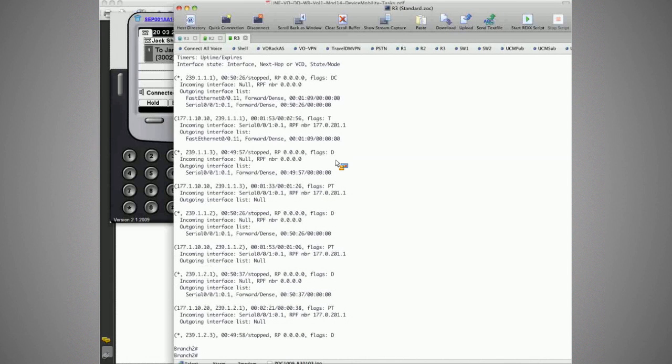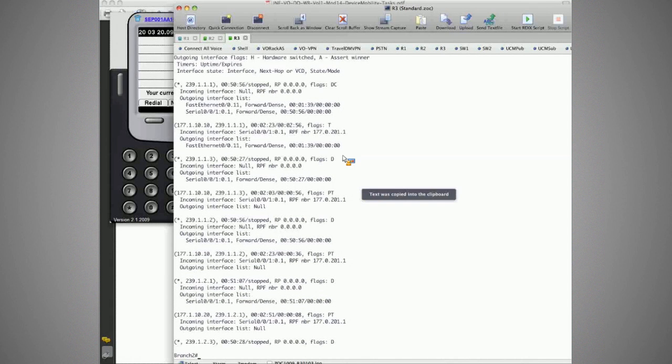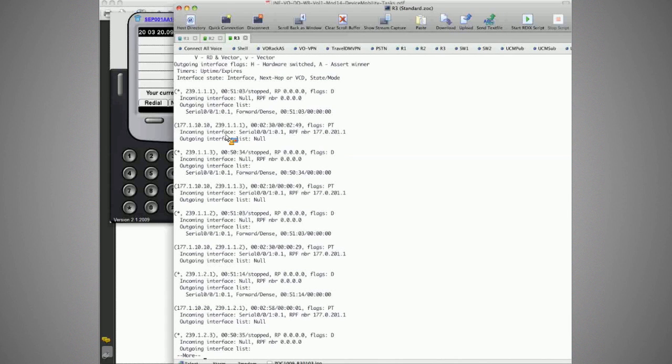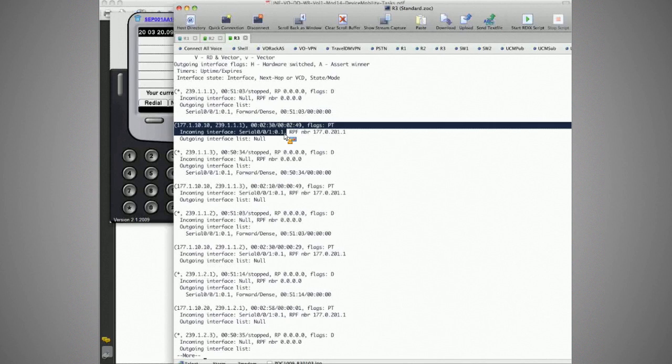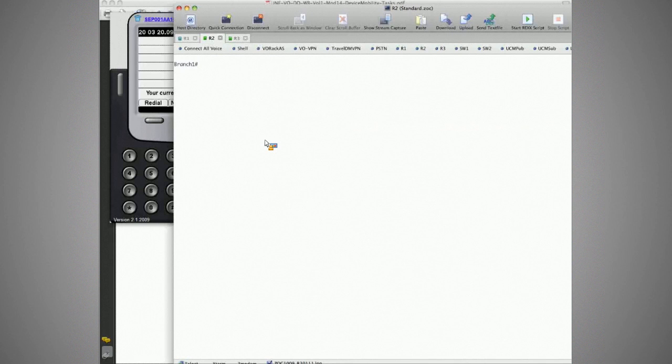If I end that call, if I do the show command again, still going out. It will probably die off here in a little bit. There we go. Now it's coming in the serial because it's being flooded dense mode, but there is no outgoing interface list because no one is requesting that any longer.